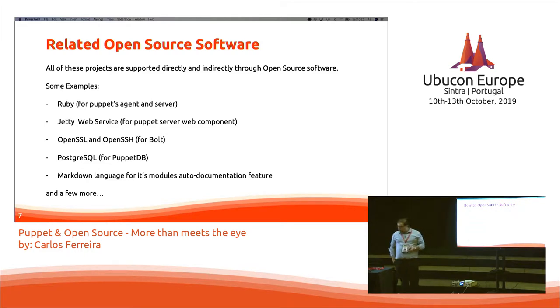So, related open source software with Puppet. And I'm talking about just the family of Puppet. Ruby, the main core of Puppet servers and agents. Jetty web servers for the Puppet web server component, which is the way the agents connect to the master server. It actually uses HTTPS, not only the API, but also full HTTPS requests to that Jetty web service. OpenSSL and OpenSSH for both, of course.